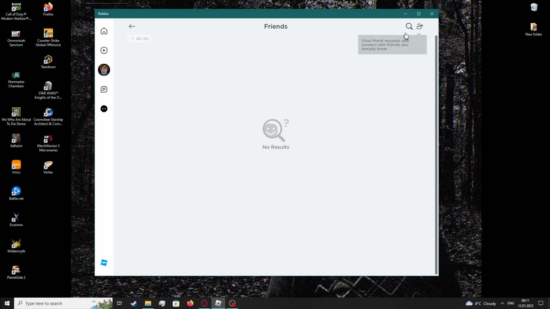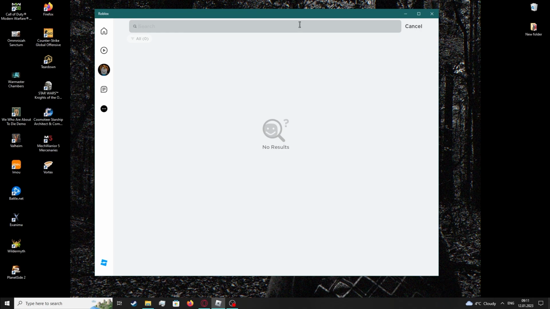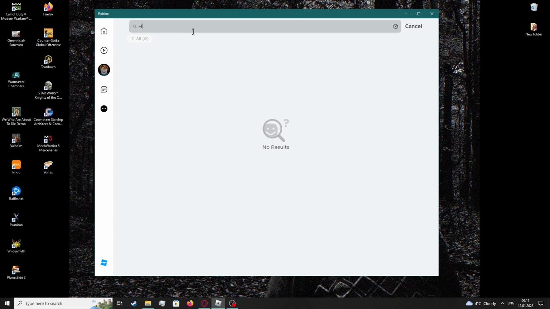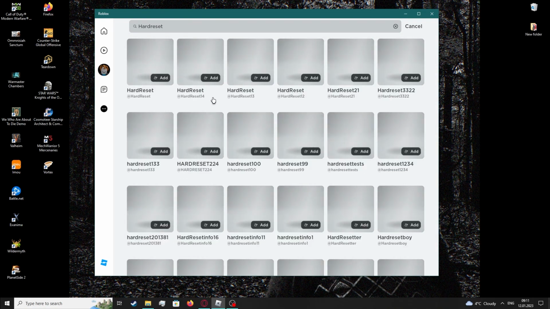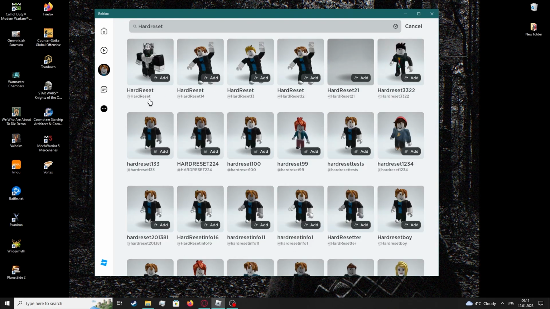If you want to find them yourself, click on this loop and enter their name. Click enter. You'll find all users with that name and you'll be able to add them with this button.